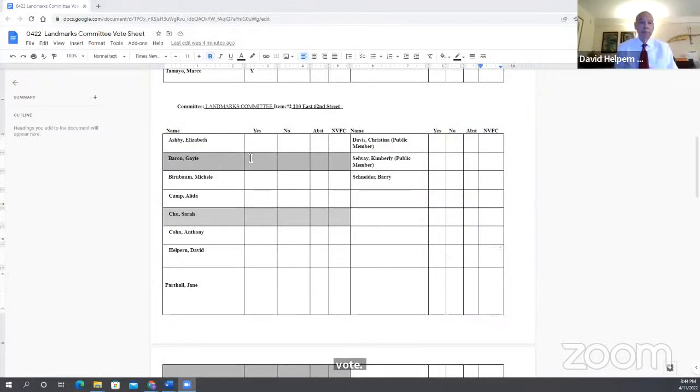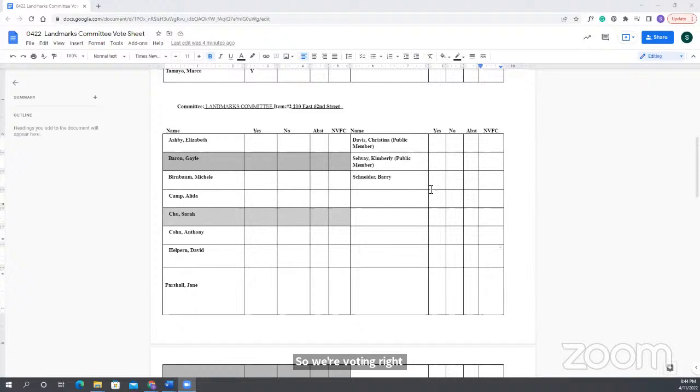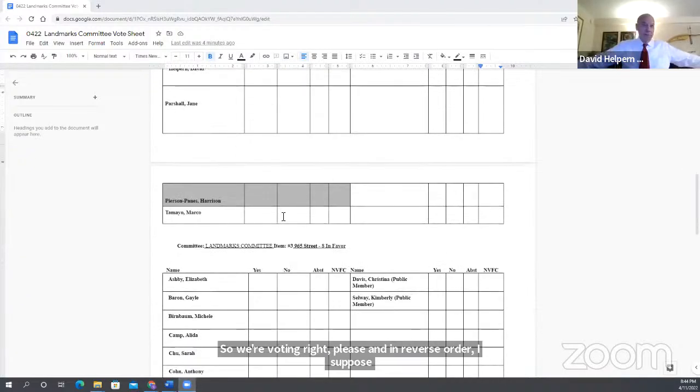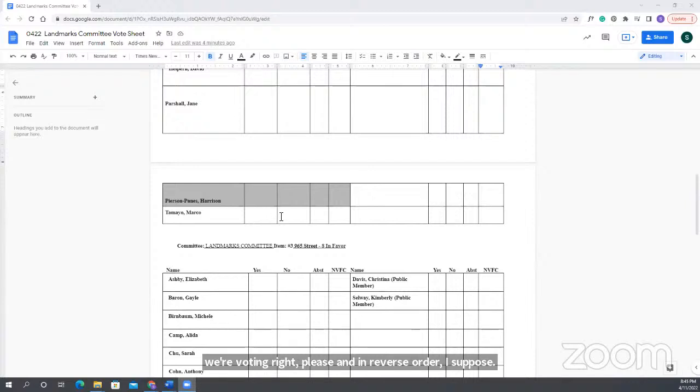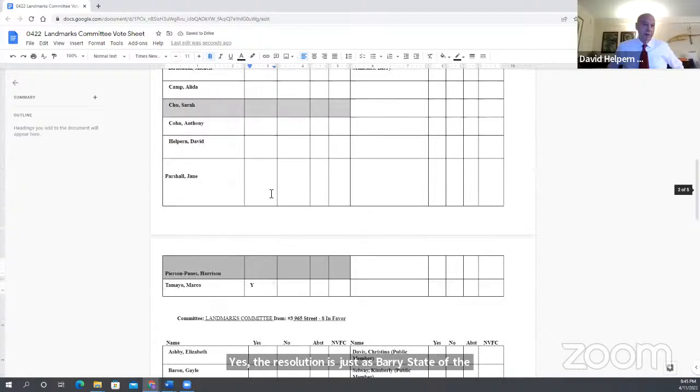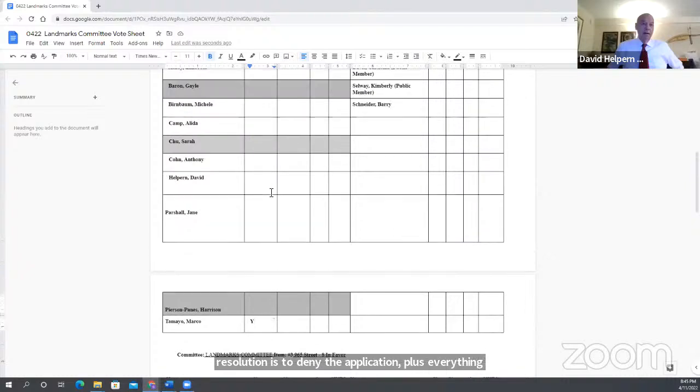So we're voting, right, please? Yes. And in reverse order, I suppose. So a yes is a no on this one. Okay. Marco? Yes. The resolution is as Barry stated, the resolution is to deny the application plus everything else that I know the committee would like to see in the resolution.